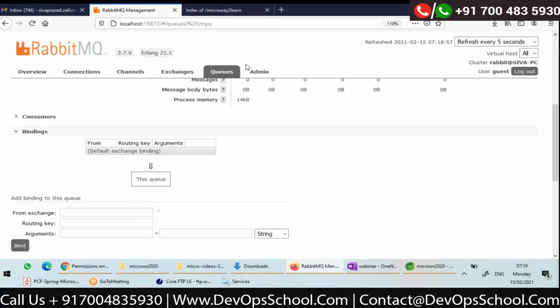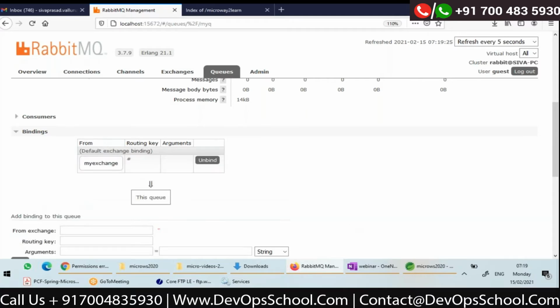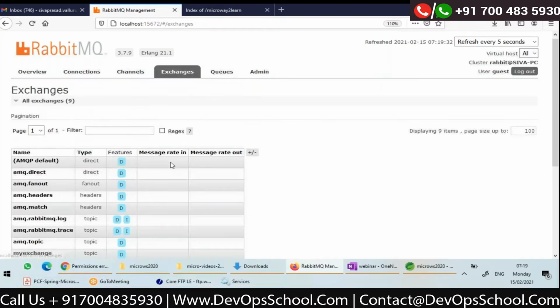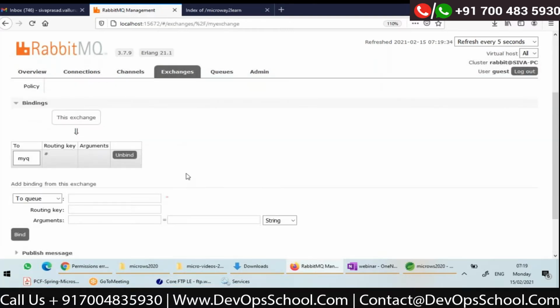The queue can be bound to some exchange, right? So I want to bind this queue to my exchange, with routing key hash. It can be anything. Hash is a wildcard which will match anything. So bind. Now you can say the queue is bound to my exchange. And if I go to exchanges, my exchange, you can see here also, this exchange has a binding to my queue with routing key hash.